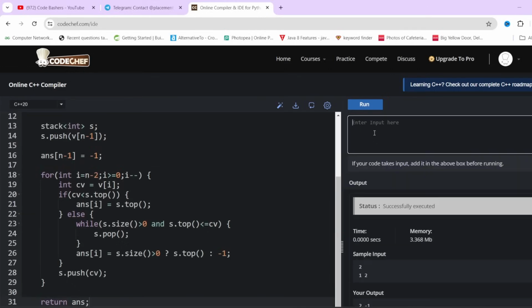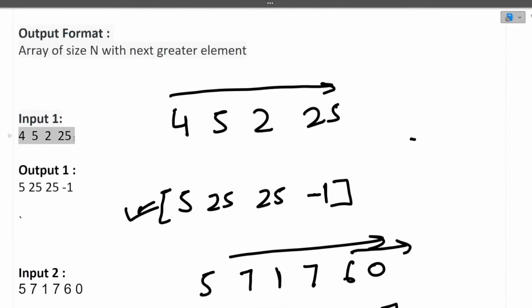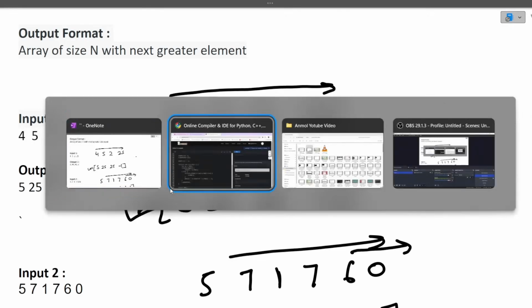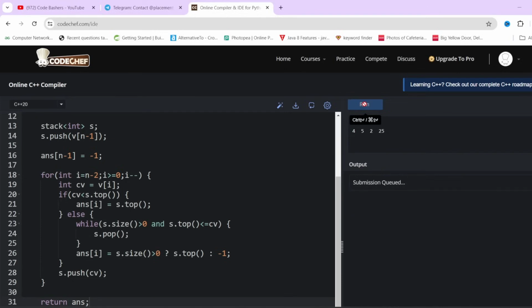So let's see it with the help of the example input. I have already checked that it passes all the test cases, but for your sake I am checking again. So yeah, 4 elements are there. These are the elements, and what it should return is 5, 25, 25, -1.